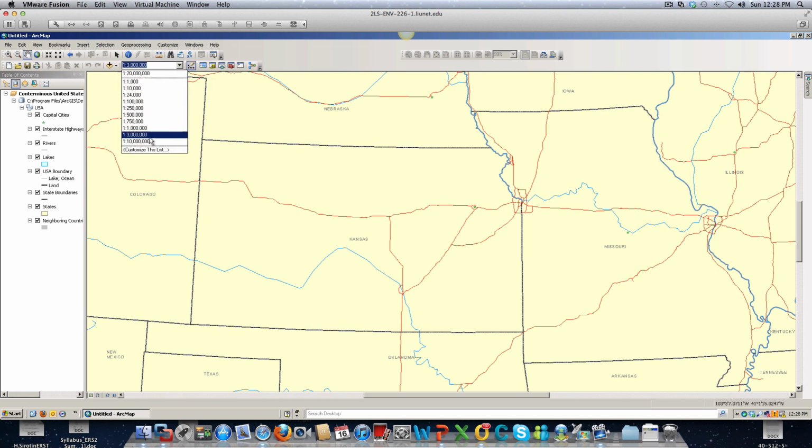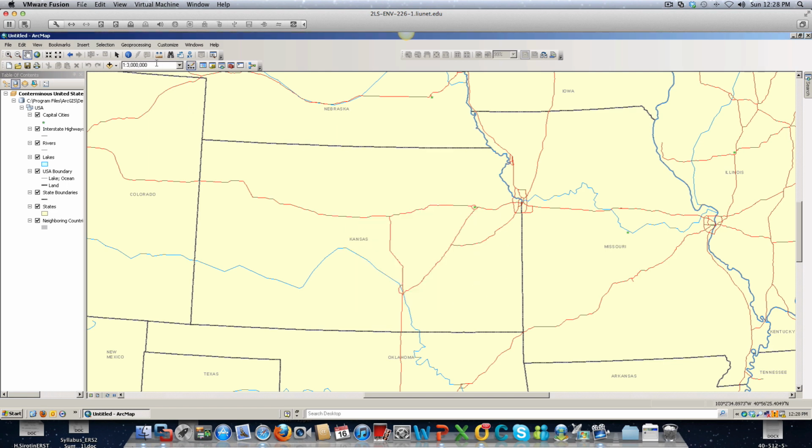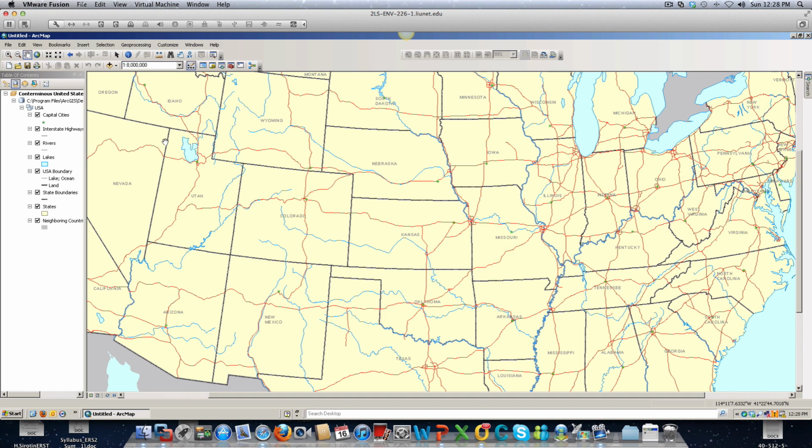If I want to, I can also customize this list and add another scale. Let's say I want this at 1 to 8 million. I just add that. Say OK, and now it appears in my list, and I can zoom into 1 to 8 million. So as long as we're doing this, we can zoom to the different predefined scales.